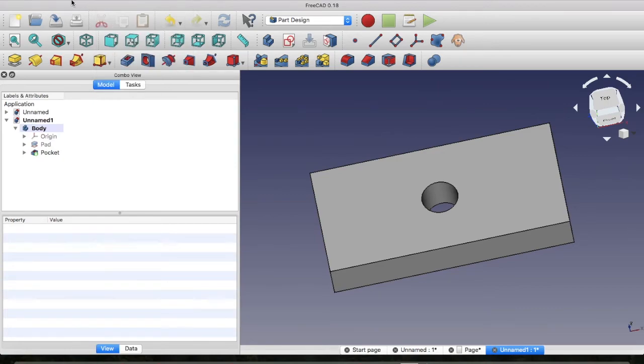If we now click the model button on the left hand side, we can see the tree of all the activities that we performed in chronological order for building up this 3D model. This was mentioned in our earlier part of this tutorial.